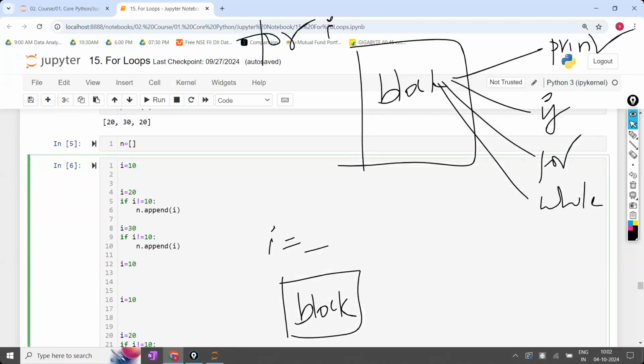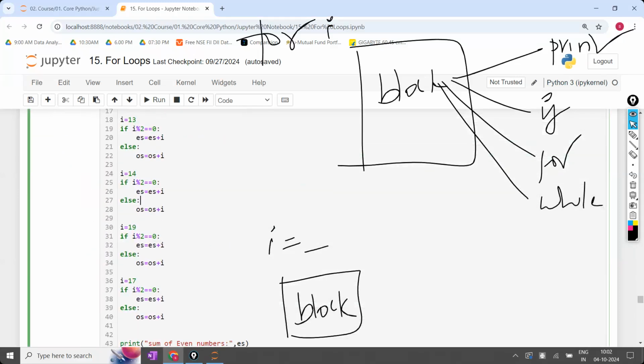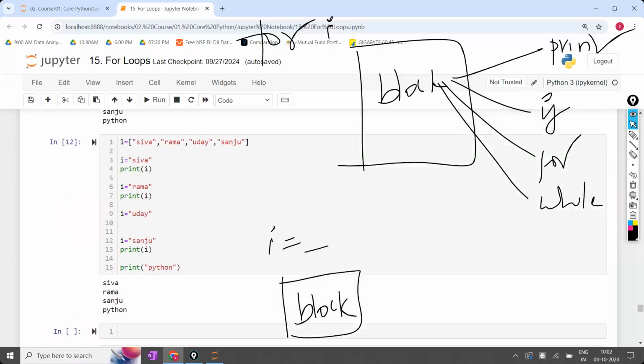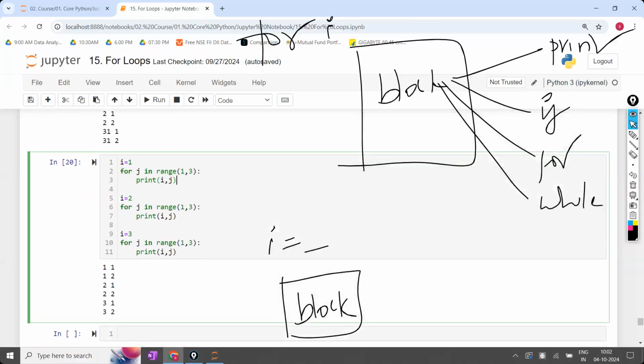Inside the block, now what is there? The if example is there. Next example, if and else is there inside the block. In the next example, directly within the loop, I'm bringing one more for loop. So inside the block can be anything, no restriction. Only one thing: it has to be repeated for different i values. Only that.